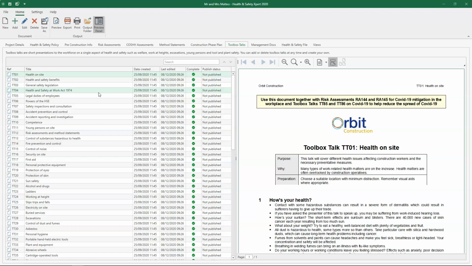On the toolbar at the top of the screen, there are several important buttons. From here, you can create a new Toolbox Talk. You can add extra Toolbox Talks to the project. You can edit Toolbox Talks and delete a Toolbox Talk if you don't need it.